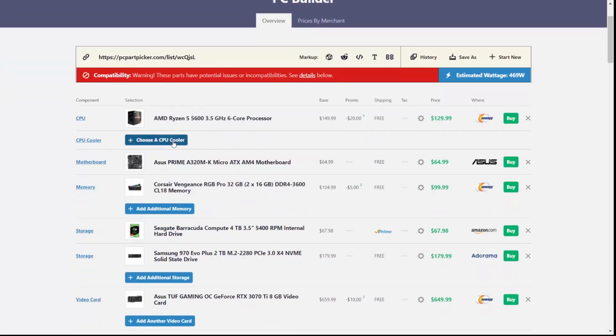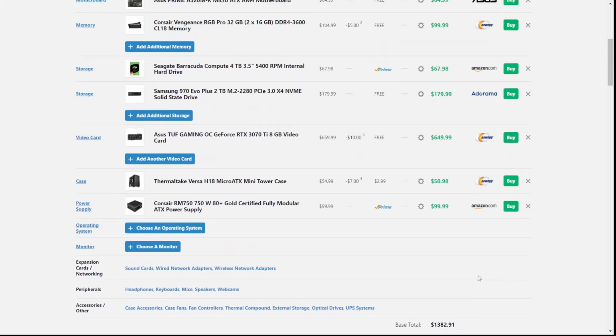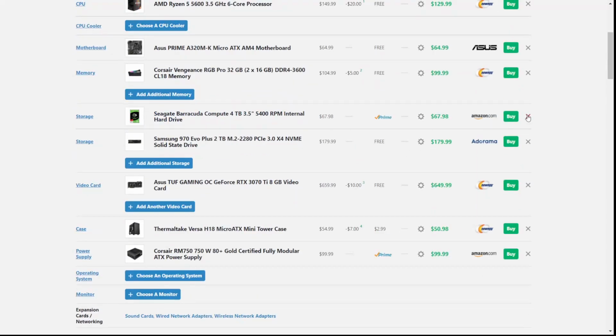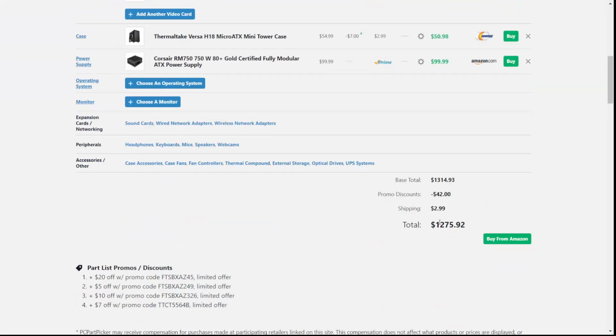We can add more customizations like a CPU cooler. We can add more things like this. And we can also see our budget at the bottom. So it's going to be $1,343.90. Let's say, you know what, that's a little expensive. I don't really need this hard drive. I'm going to delete that. We press the red X, it disappears, reloads the page, and look, now we're making even less money.